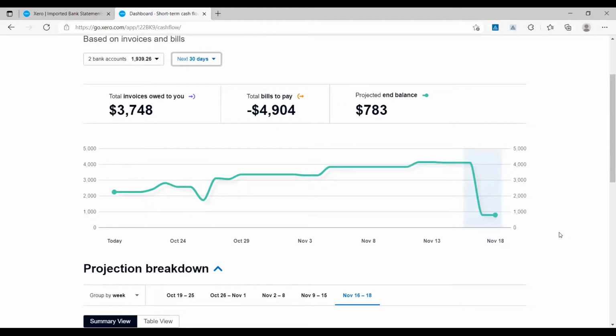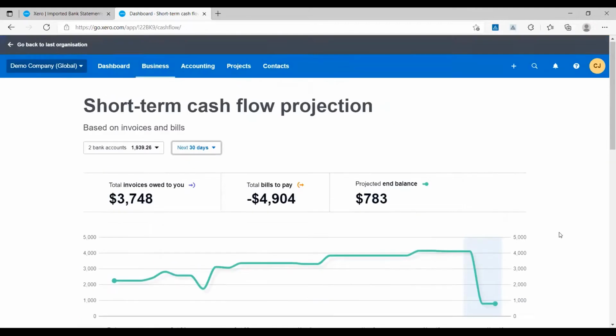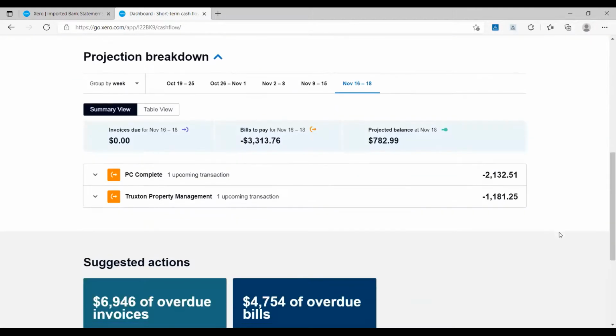Okay, so that should do it for the reporting section of the webinar. I've covered all the new features and how they would apply to the everyday use of XERO.